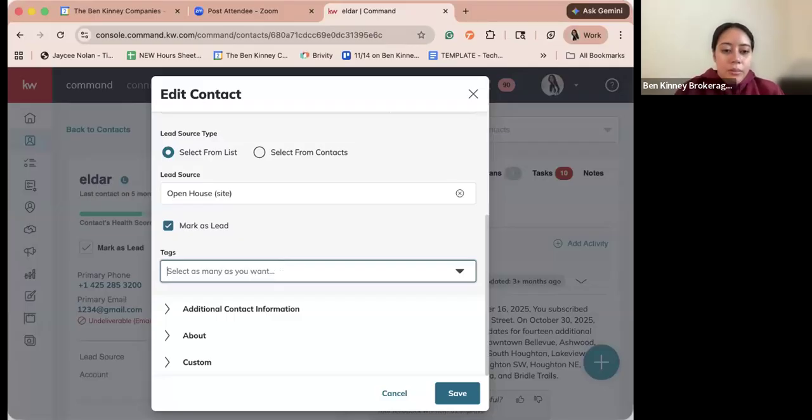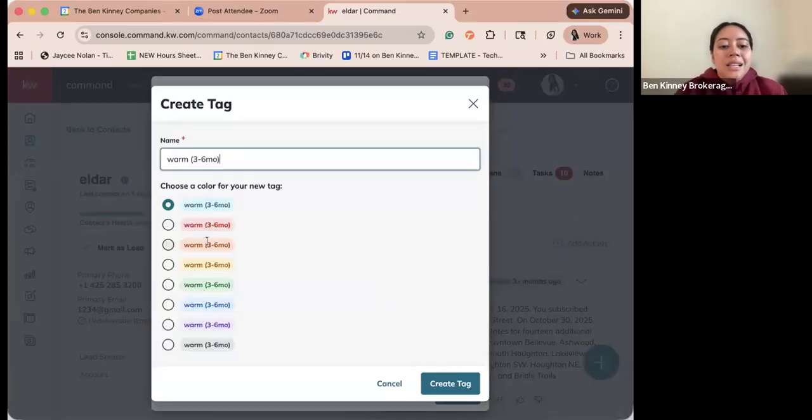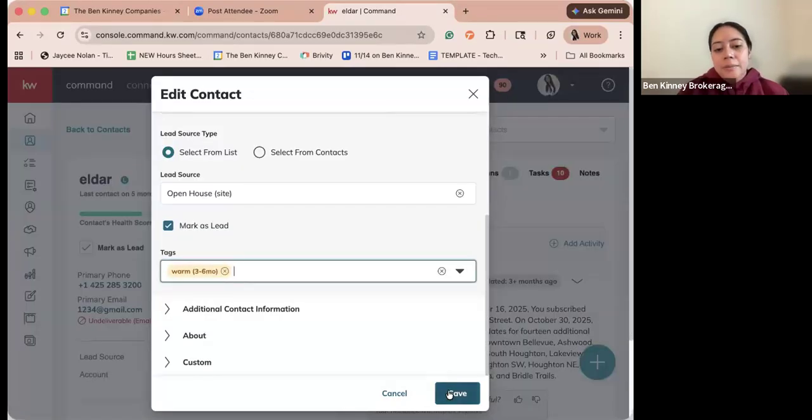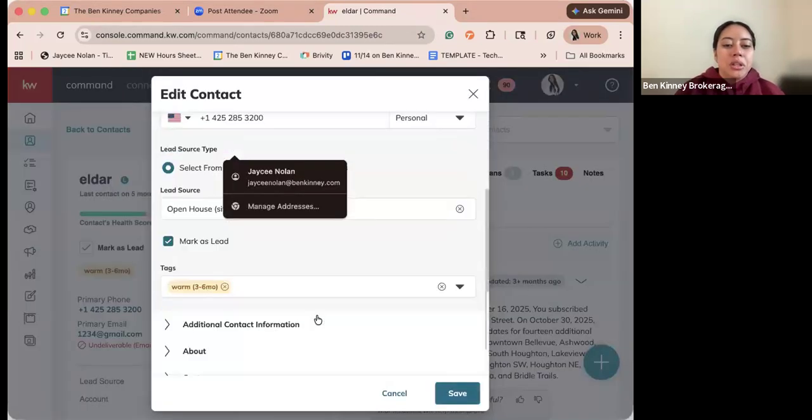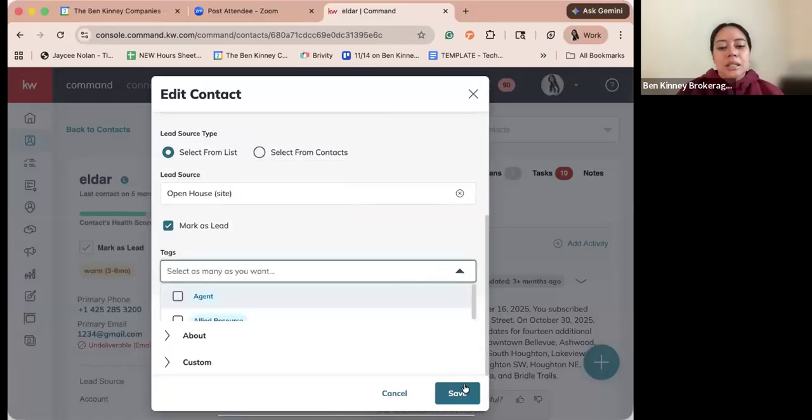So, warm, 3 to 6 months. Create as new. Select a color, yellow. Create a tag. The tag is created. Do I want to leave it on Elder's contact? Maybe I do. Maybe I don't. Maybe I just used him to create the tag and I want to delete it.